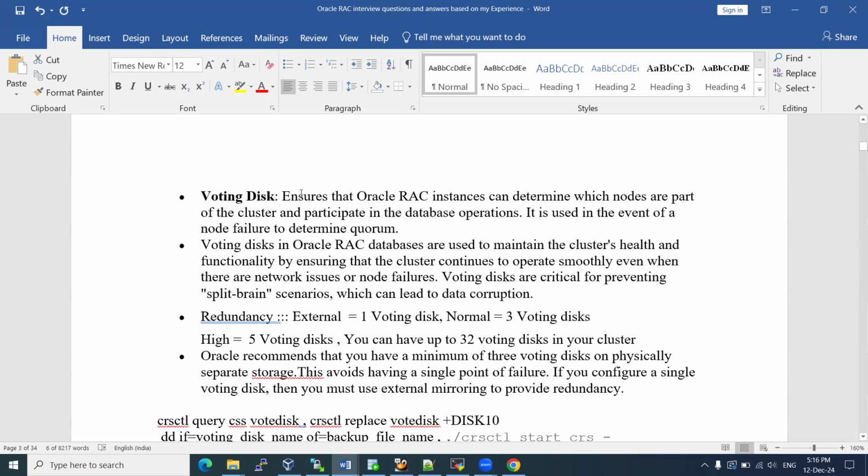And if one of the nodes fails or is evicted from the cluster, how does the cluster know? This voting disk will take care of that kind of information. See, what is a voting disk? The voting disk ensures that Oracle RAC instances can determine which nodes are part of the cluster and participating in database operations. Any node failure event that occurs is based upon this voting. If you don't have the voting disks, you have not configured the node failure information, and determining these things will not work out.